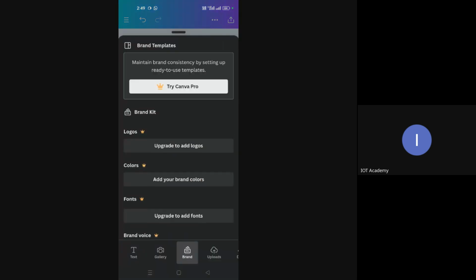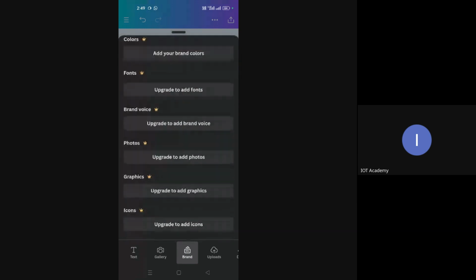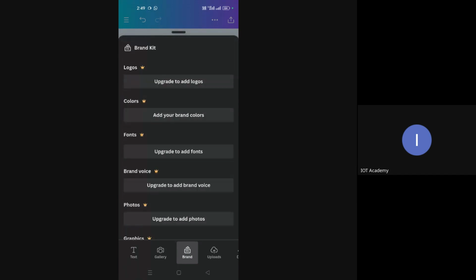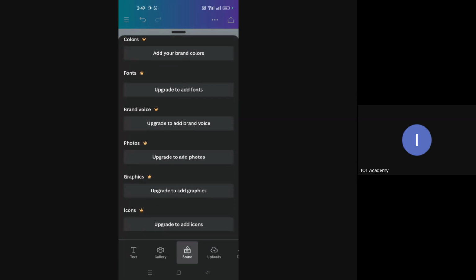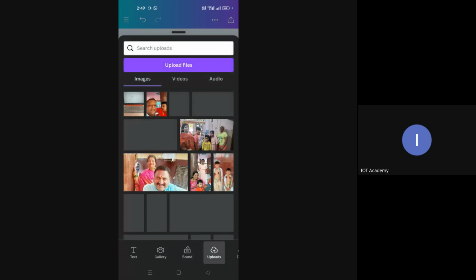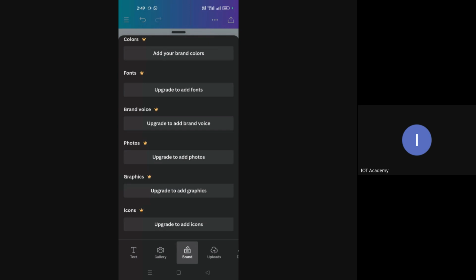Suppose brand. Now brand is all about the pro account, which is a paid version. Okay. So logos, colors, fonts, brand size, brand voice. You can select some replication of voice, voices are available that you can use. Photos are there, graphics, icons are there, which you can use. Next, you have upload option where you can upload your own photos, images, video clippings, etc.